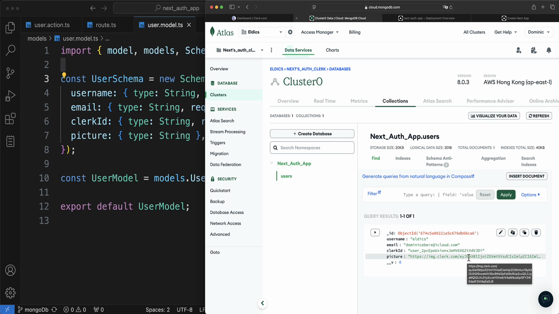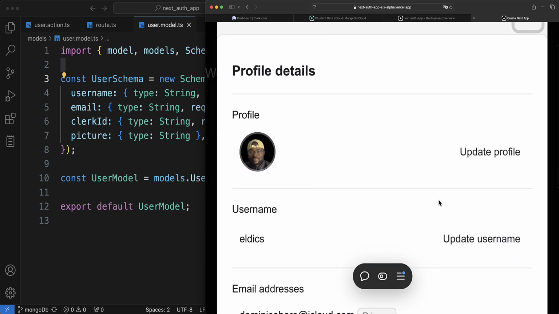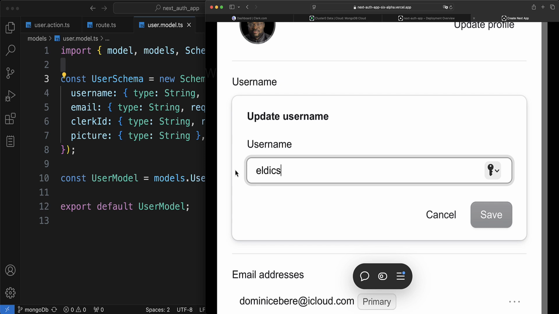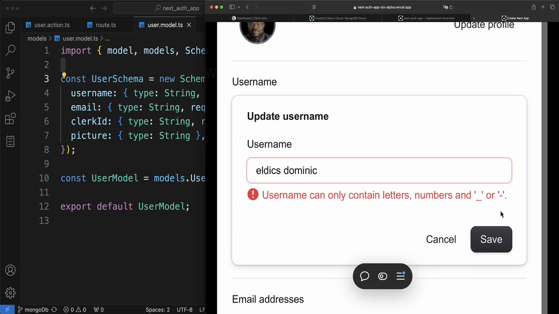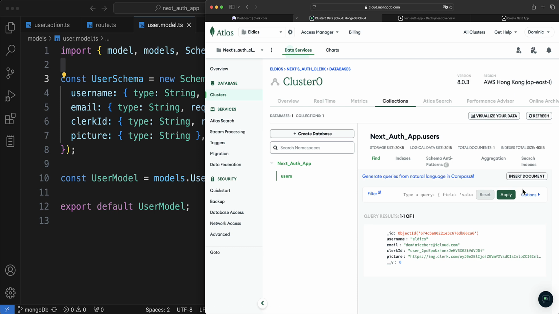I'm not sure if everything changed correctly, but what we can do is try to change the username and email. So let's go back here and click on the avatar and manage accounts and update username. So let me say LDix Dominic and save. Okay, so let's save again. Yeah, so we have a new username. Now let's go to the MongoDB database and refresh. And it didn't quite change yet.